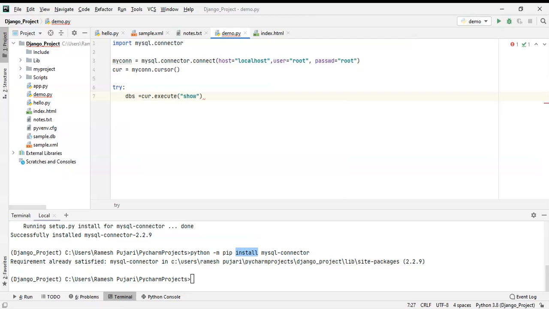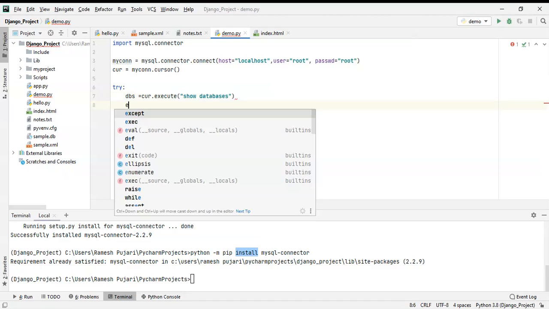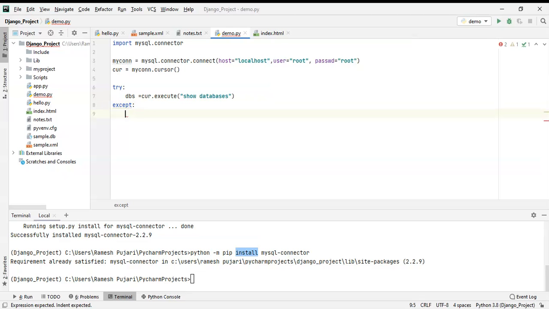The command is similar to SQL, where we display the databases by using the show command. Here also we use the same command to display the databases. Show databases is the command. Next I have to accept the exception if there is any error.